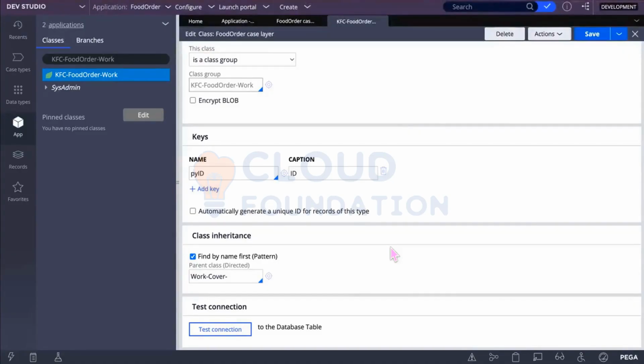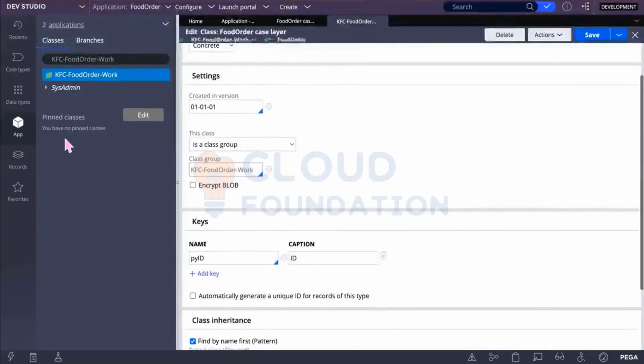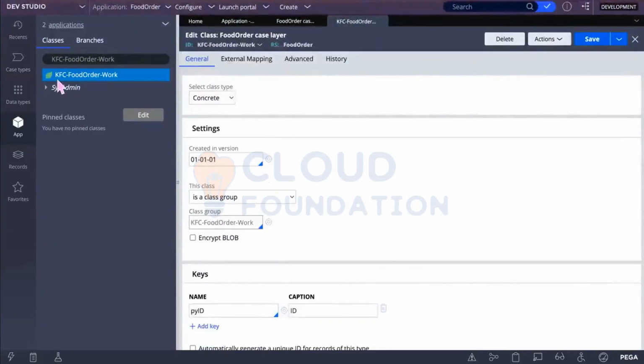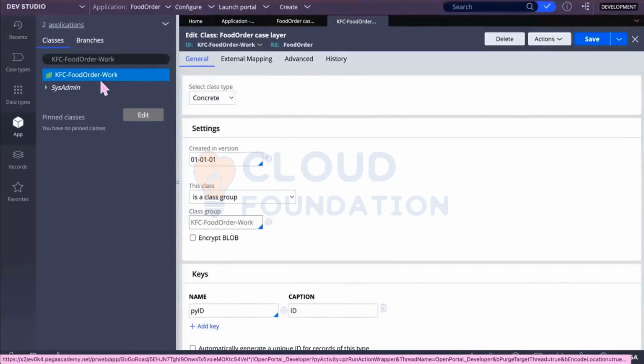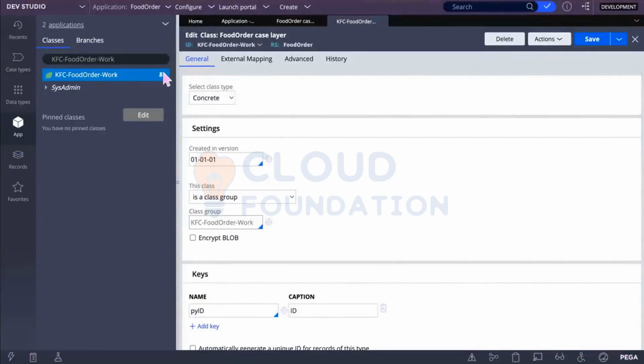Then how will they build this? They will create a case type. Now if you create a case type, how will the class structure be picked up? The class now is KFC-FoodOrder-Work, right? Now if you create one case type called online order, then the class structure will become KFC-FoodOrder-Work-OnlineOrder.